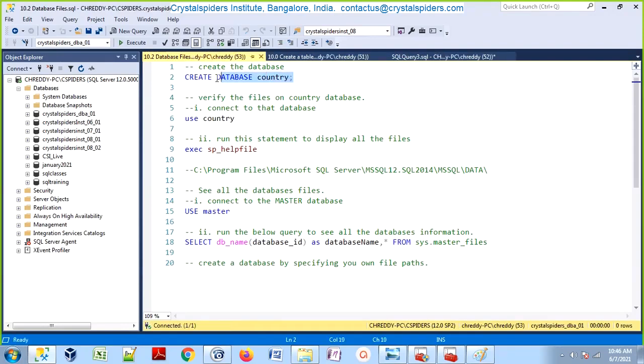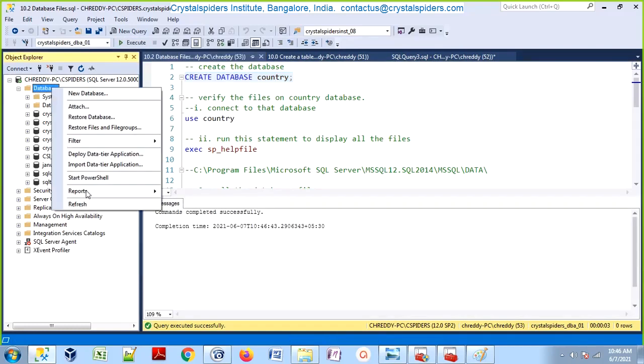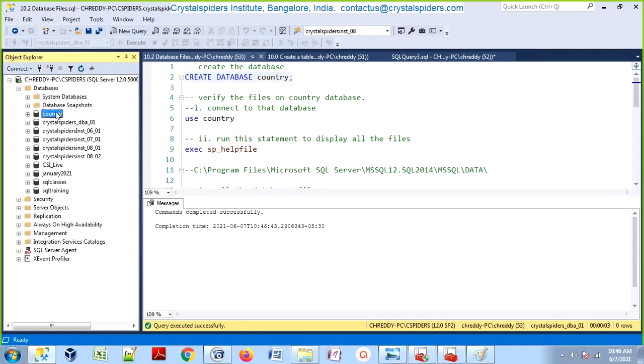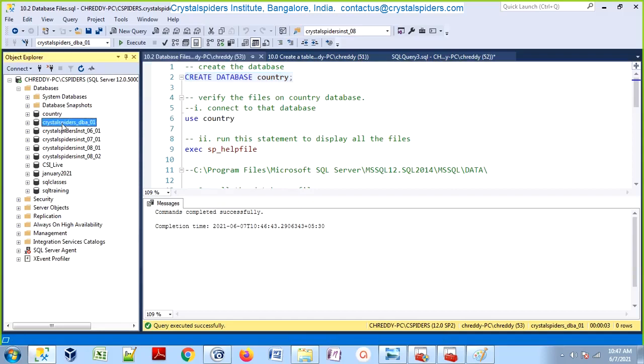So I'm going to create one database that is called the country database. Let's create it, country database name, and let's refresh this databases folder. So do refresh. Now I can see that country database. And in this database, verify the files on the country database. When I created this country database, this database will internally create two files on a C drive. This database also two. Every database will have a minimum of two files on a C drive.